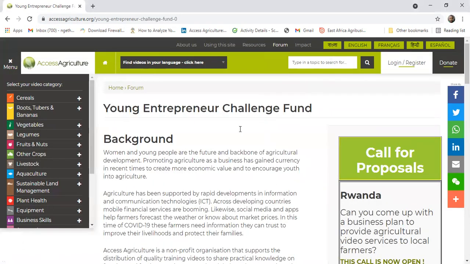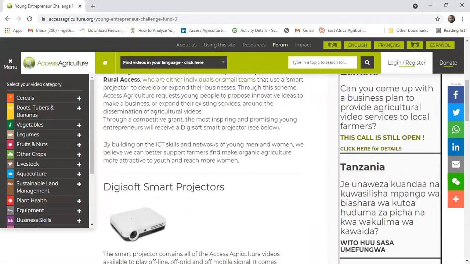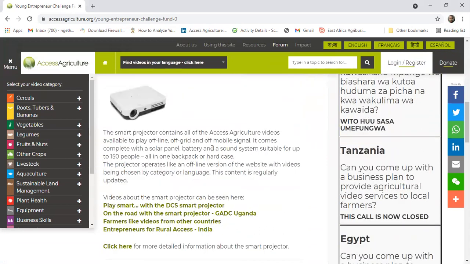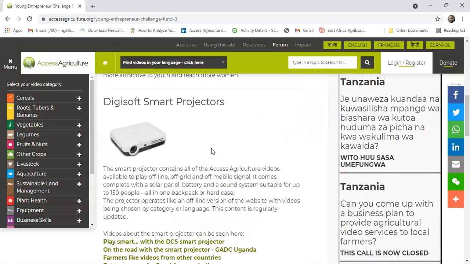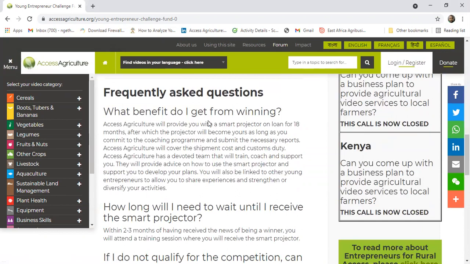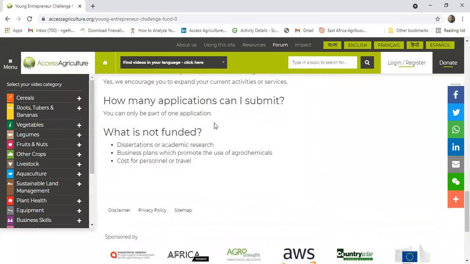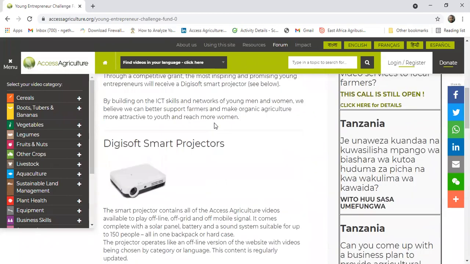Challenge Fund. Then it opens up this page, and this page talks more about the Young Entrepreneurship Challenge Fund, how it came about, and the resources that are available under it, which is the Digisoft Smart Projector. And in case you have some further questions, you can check the frequently asked questions to know more about the Challenge Fund call.